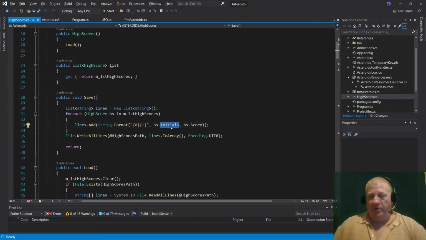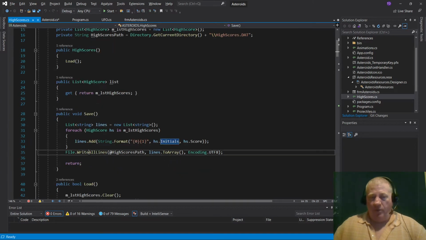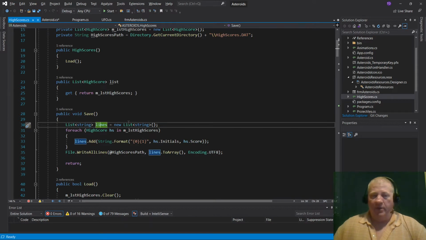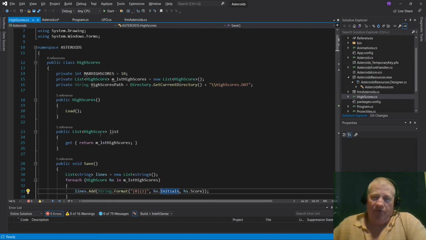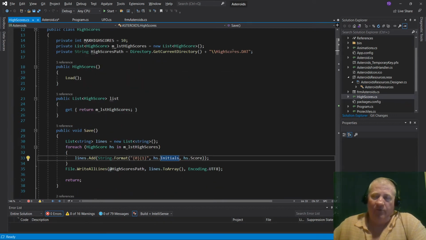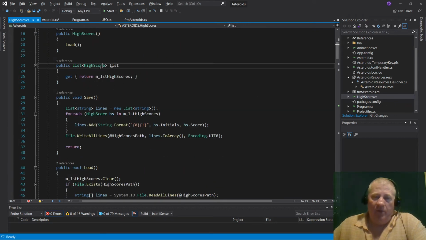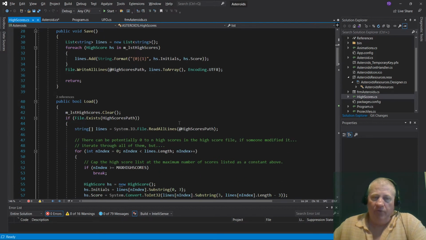The initials are limited to 3, and for each one we're going to write all the lines directly from an array, using basically an ASCII text encoding, taking that score and putting it in there with it. The initials are limited to three, and there will always be three initials and only three initials. So that save will take that list and dump it to that highscores.dat file. The list is how we retrieve those high scores and display them on the screen.